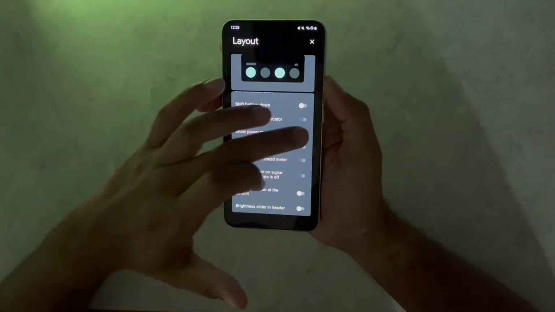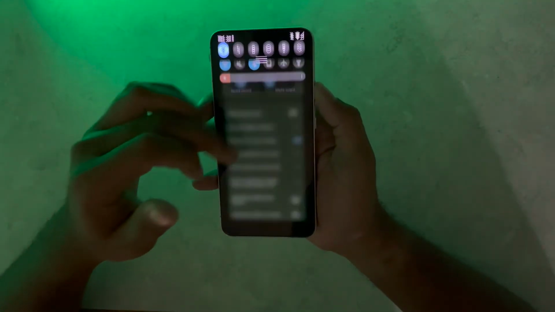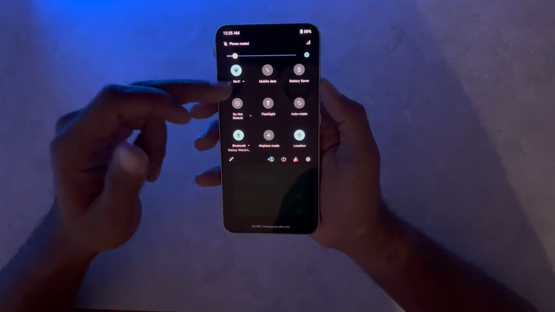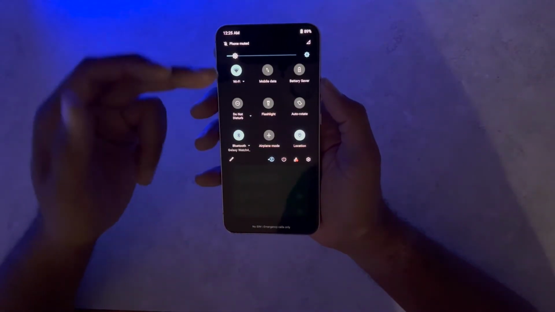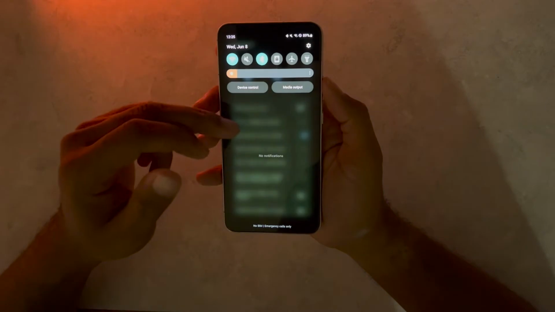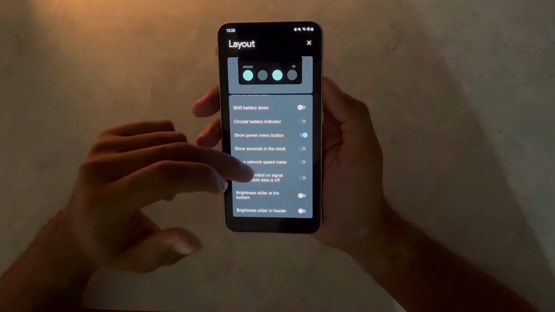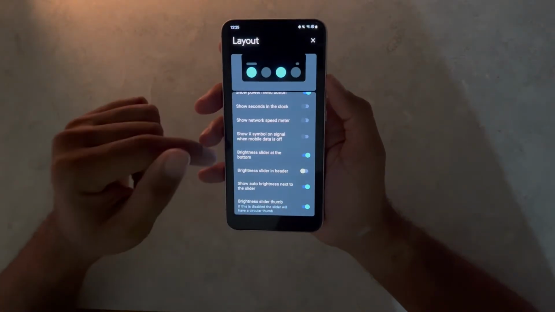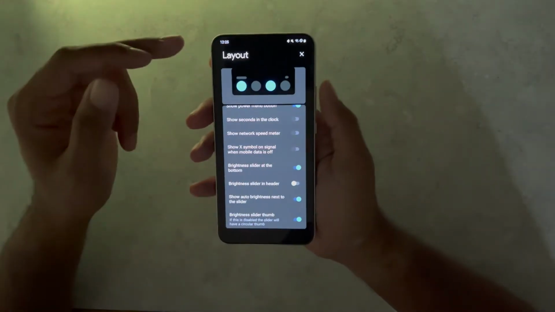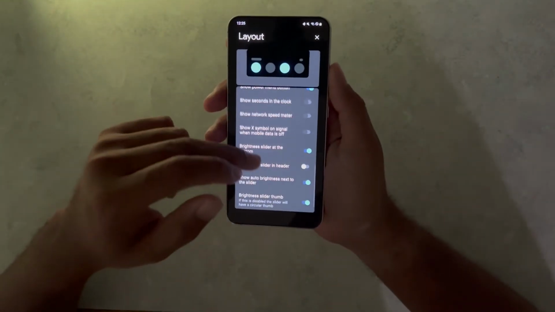If you turn these on, it's just going to change how it looks. This is what it looks like right now. It's real plain. Looks good like this too, just so you know. But we want it to display over the original one. I like my brightness slider at the bottom. You change these settings to whatever it is that you like.